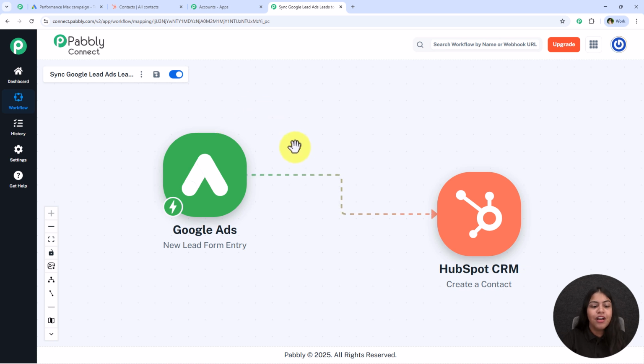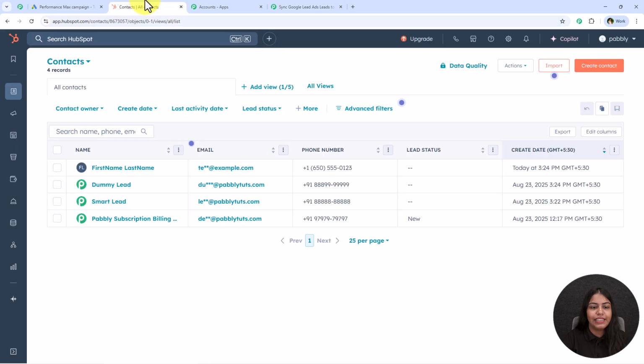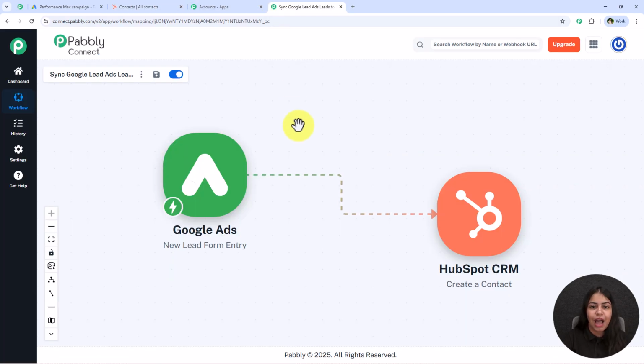Now whenever we receive a new lead entry from Google Ads, a new contact will automatically be created in HubSpot CRM. All of this is going to happen in the backend. We just have to sit back and relax.